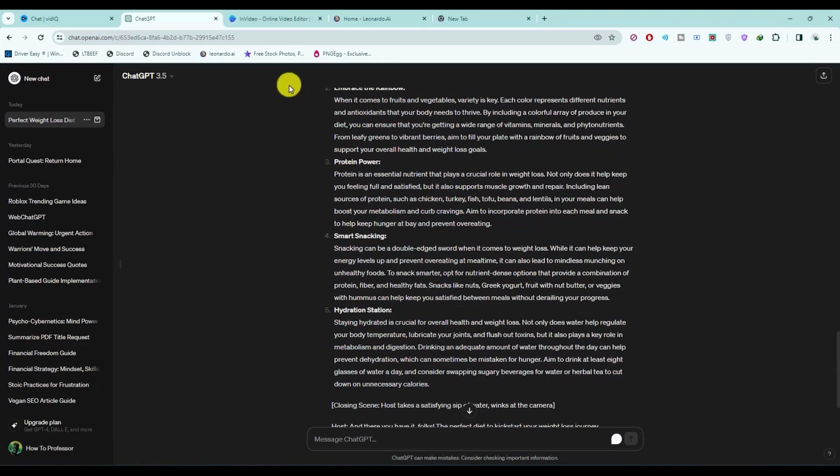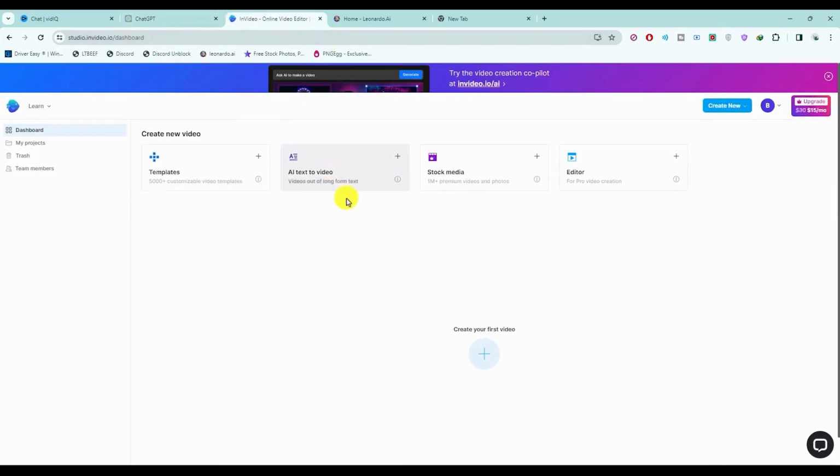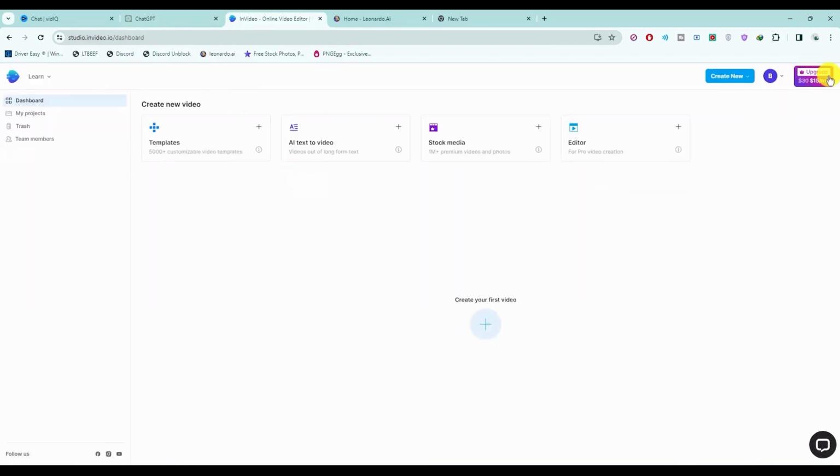Now it's time to get your video. So for video, we will be using invideo.io. So again, it's a free software with some limitations. Now, overall what you have to do is create a free account and then come to the dashboard over here and then click on AI text to video.